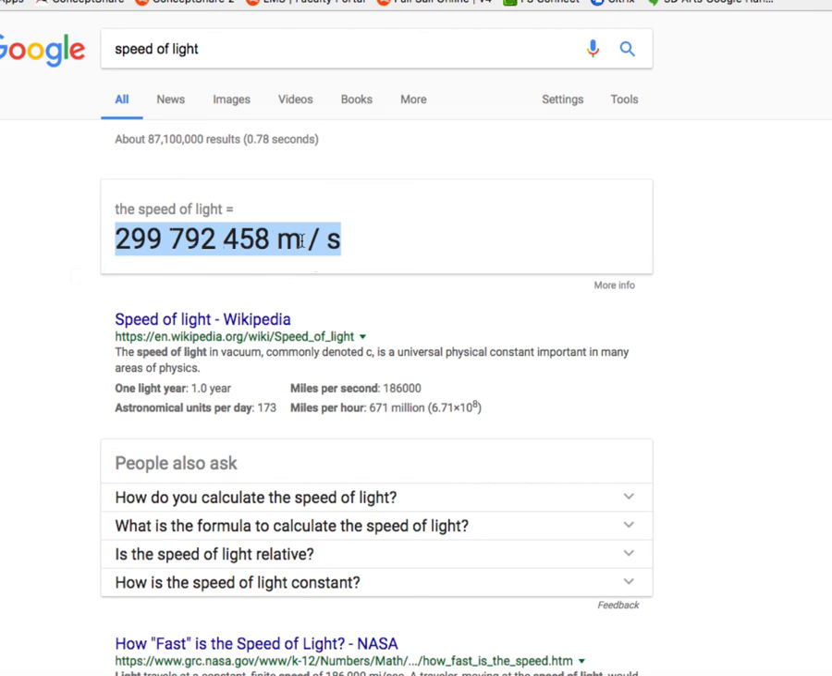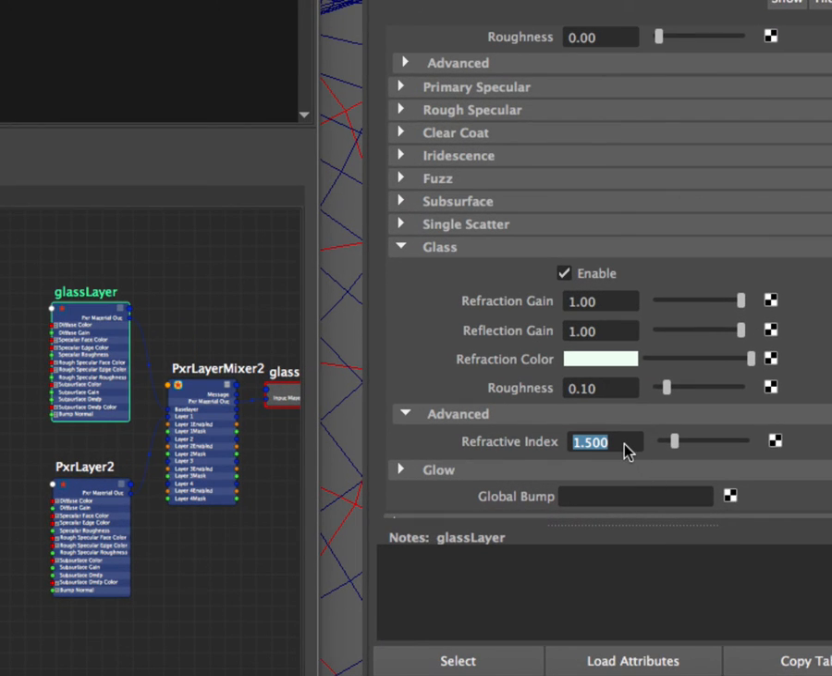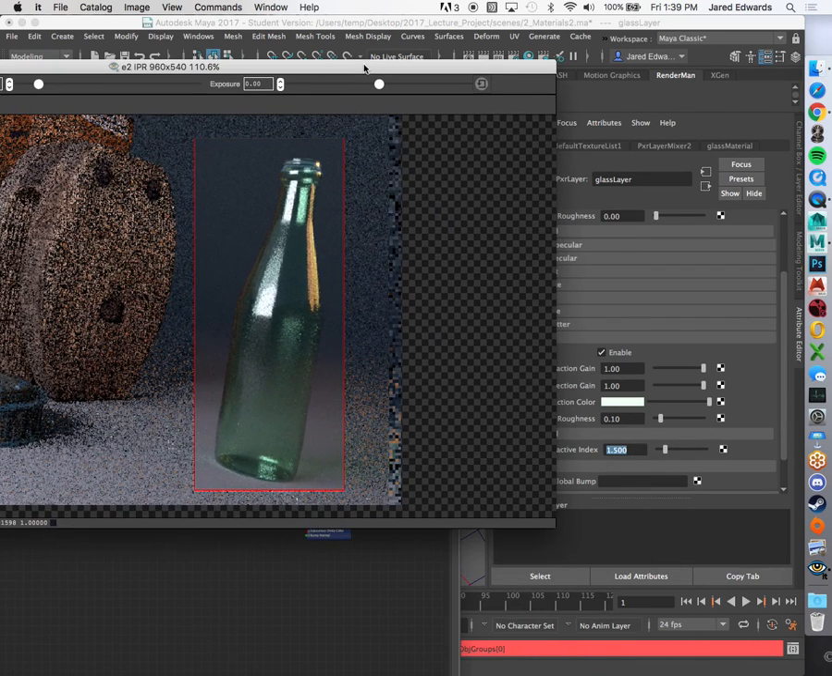That's bending the light. So when you look up the index of refraction for glass and it says 1.5, it's telling you that the speed of light is 1.5 times faster in open space as opposed to going through a glass bottle. Diamond is 2.42, and I'll try that out. Here's 2.42.